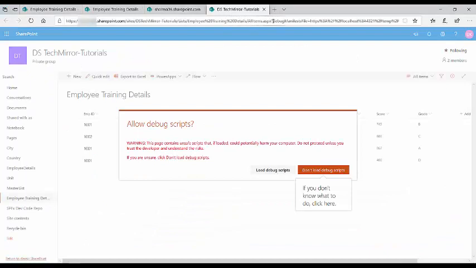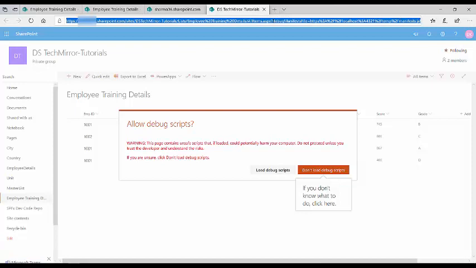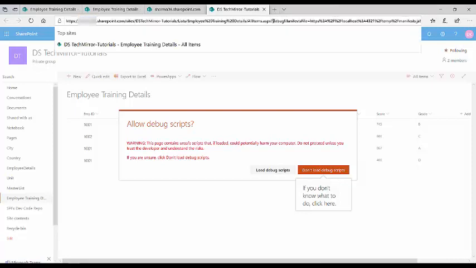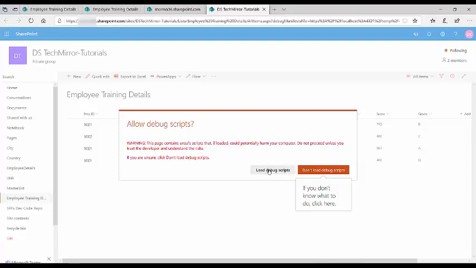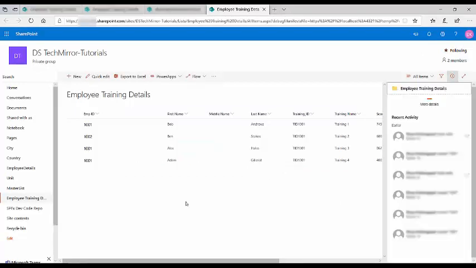If you closely look at the URL, the debug manifest file and a few more query parameters are added to our list URL. So I will allow it to load the debug scripts. Now we can see our employee training details list items. Before I do anything, I can see there are no buttons right now under the command bar. And at my right hand side, I can see my details pane.